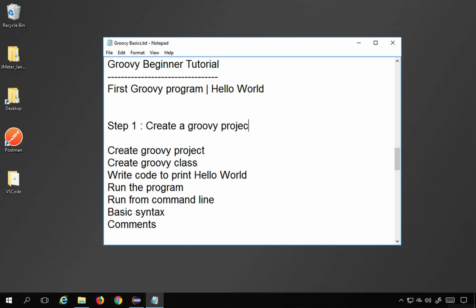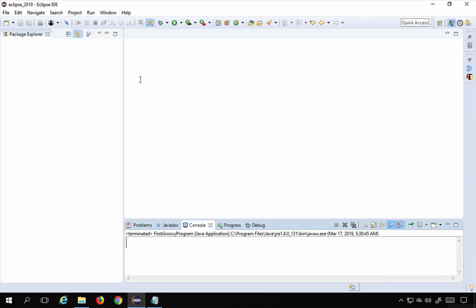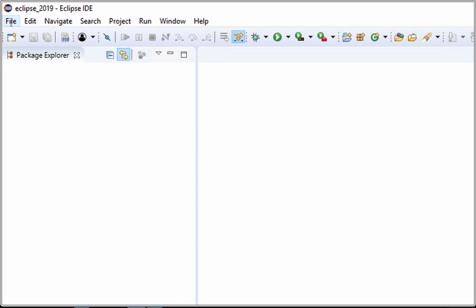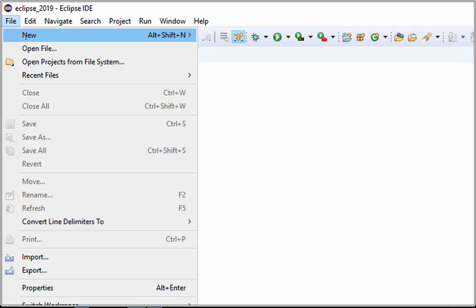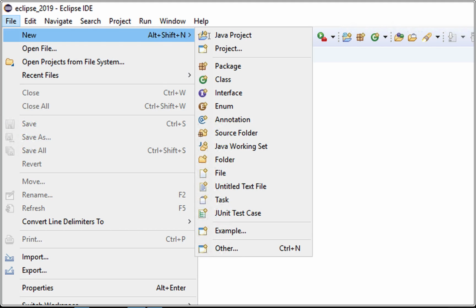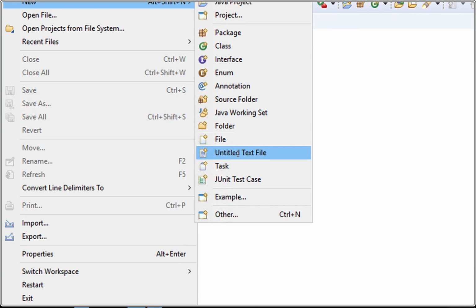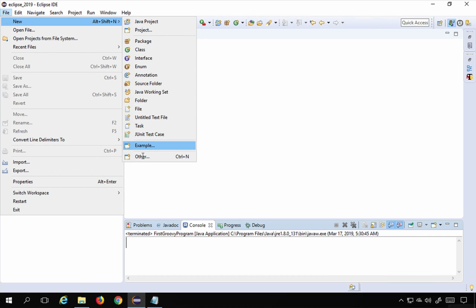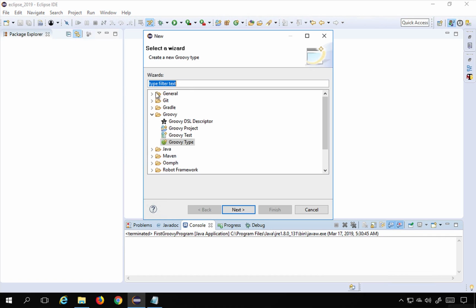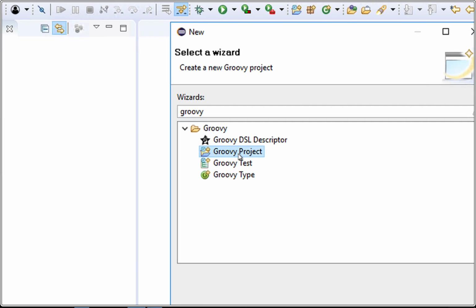Groovy project. So I'm going to use Eclipse. You can also use any other IDE or editor. So here in Eclipse I will go to file, new, and here if you get an option to create a Groovy project, you can select that, or you can go to others. And of course the Groovy plugin should already be added, and this we have already learned in our earlier sessions. So if I search for Groovy here, you can see we have an option to create a Groovy project.